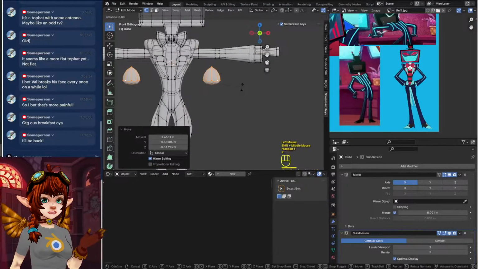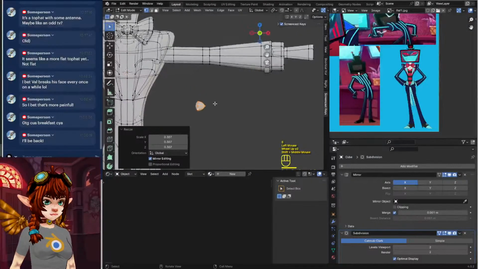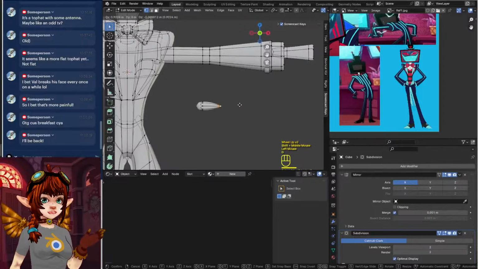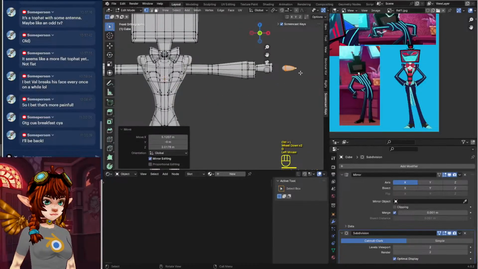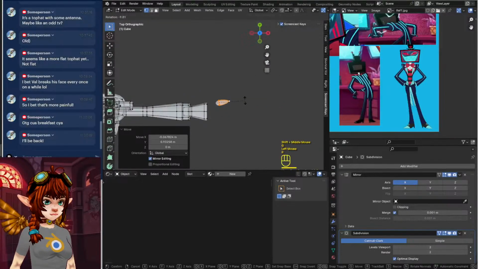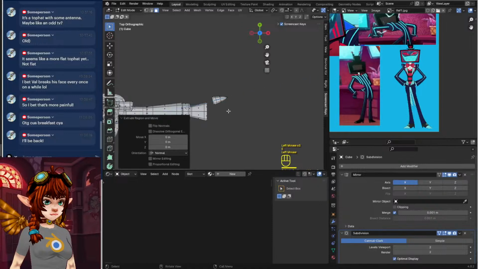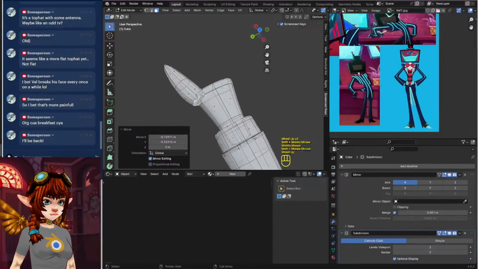Okay, so we're gonna rotate Y 90, I think. Okay. Grab that. Pull it out. Control L. So what we're gonna do is we're just gonna add the fingers like that.